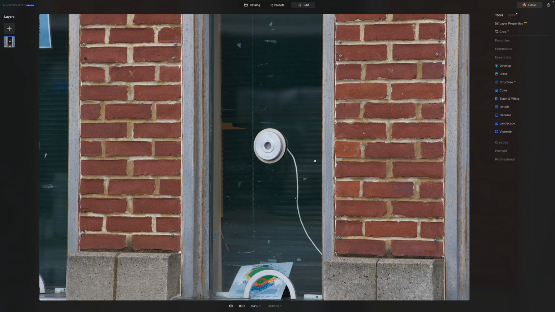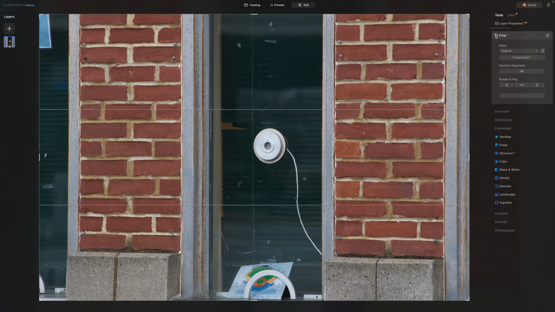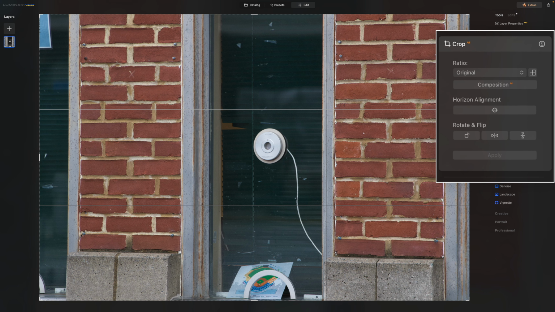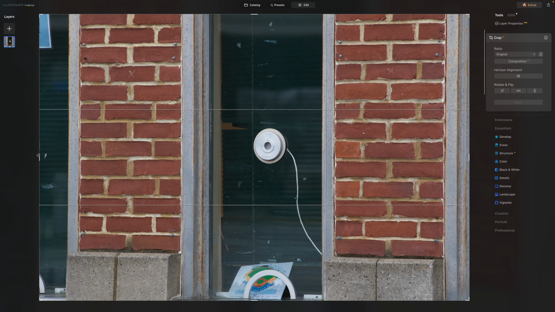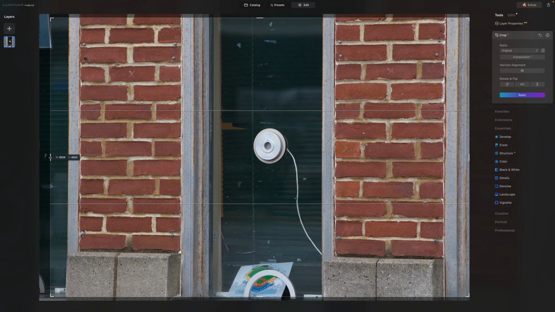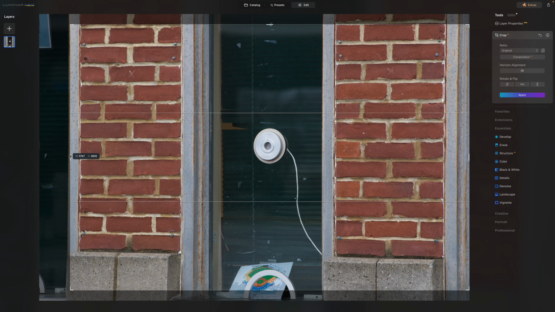Now, let me show you how to remove these distractions. The first issue that I have here is I think that this window on the far left side of the photo is distracting. The easiest way to remove that distraction is with the crop tool. So we're going to select the crop tool, and then I'm just going to come over here to the side and pull this in.